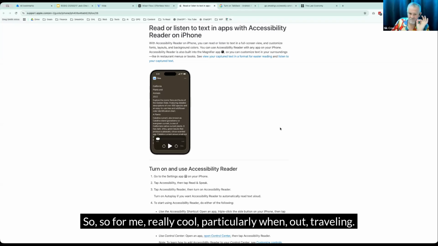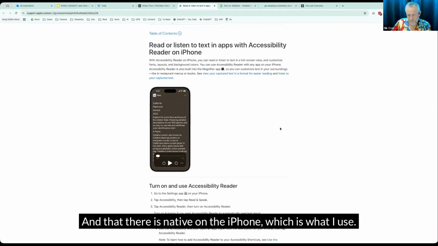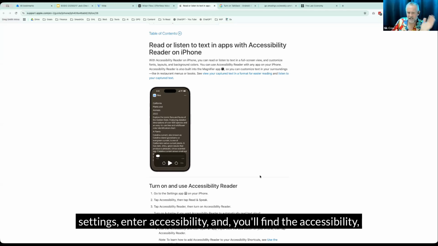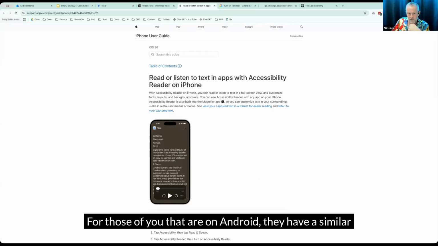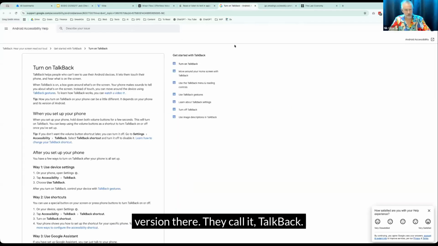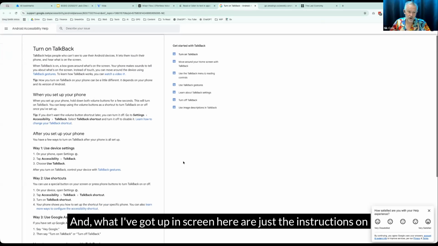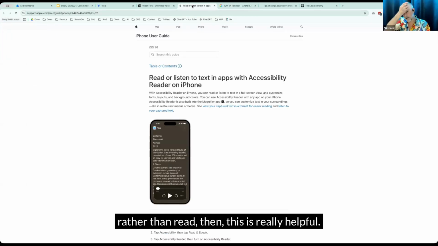For me, really cool, particularly when out traveling, and that is native on the iPhone, which is what I use. If you're wondering where it is, you go to your settings, enter accessibility, and you'll find the accessibility reader in there. For those of you that are on Android, they have a similar version. They call it TalkBack. It operates the very same way. What I've got up on screen here are just the instructions on how to get to TalkBack. There's nothing to see with it. It's just the instructions about how you activate it on your phone. If you do want to listen rather than read, then this is really helpful.